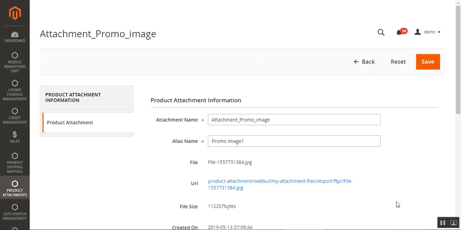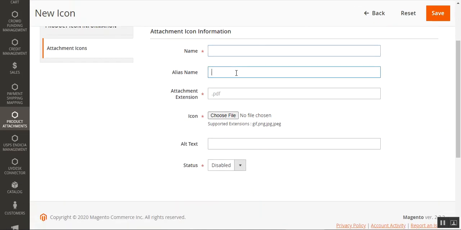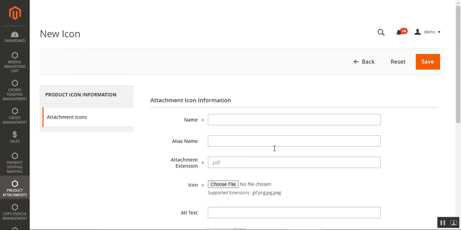So let me go back to the new icon section, and here you can set up the name, the alias name, attachment extension, and the icon for that particular attachment. So if it is a PDF file, you can choose the icon of a PDF file. You can set up the alt text and the styles for this particular attachment icon that you're going to create, and tap save to save this one.